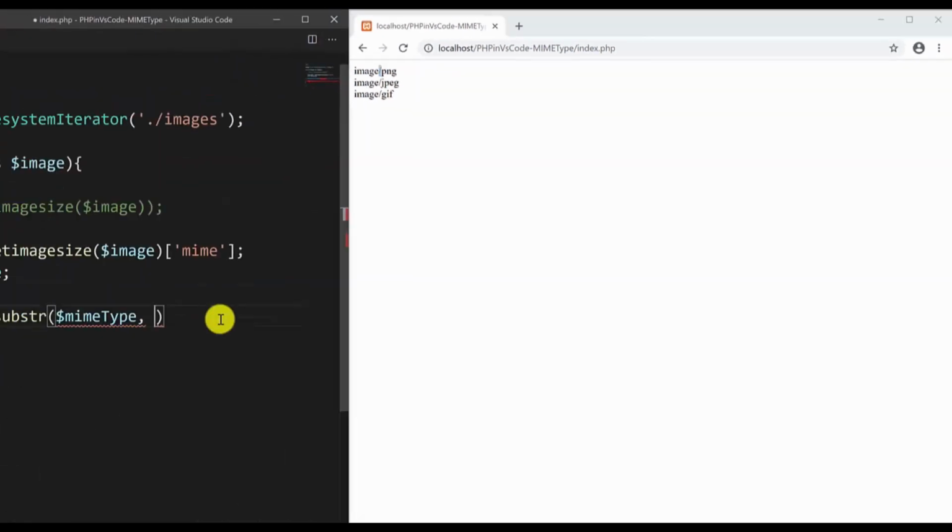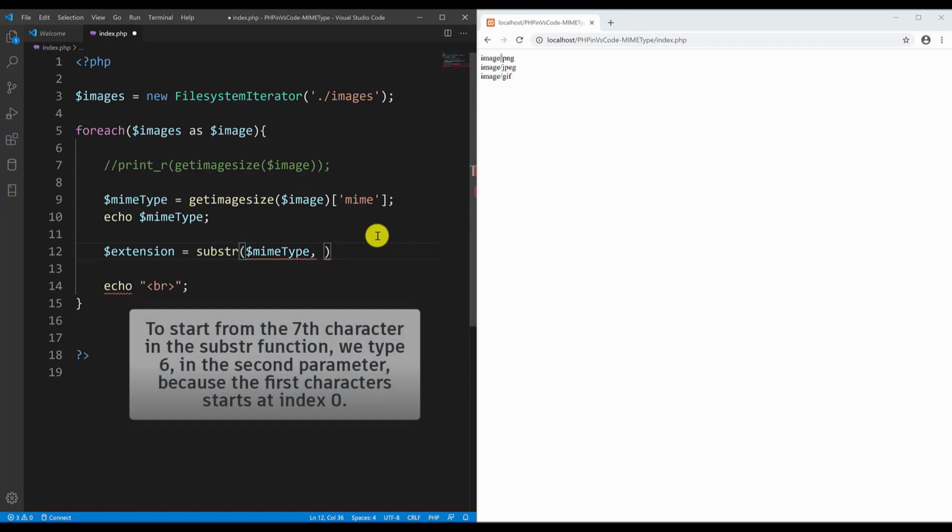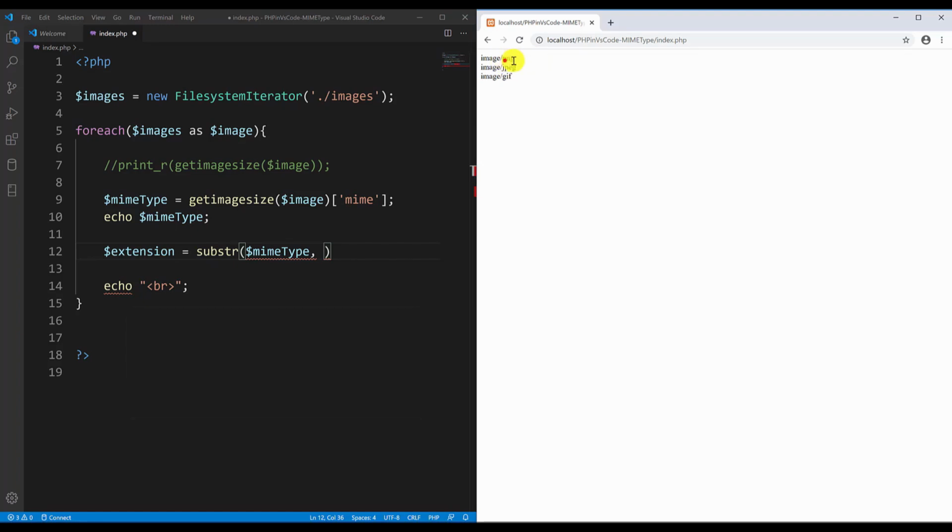As you can see, we have 1, 2, 3, 4, 5, 6 characters that we need to skip. So we will start from the 6, meaning the 7th, because everything starts from the number 0. So we'll start getting everything that comes after the image forward slash text. Let's type 6 here.